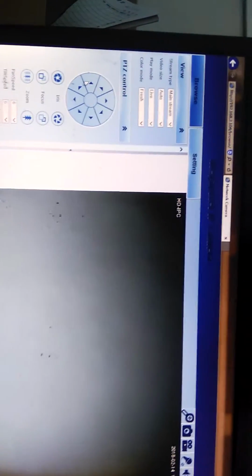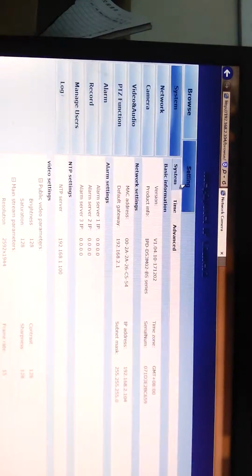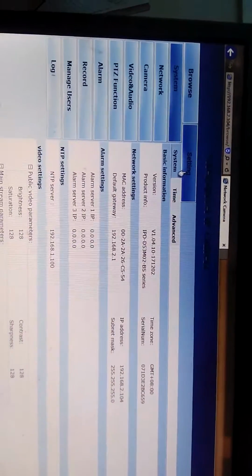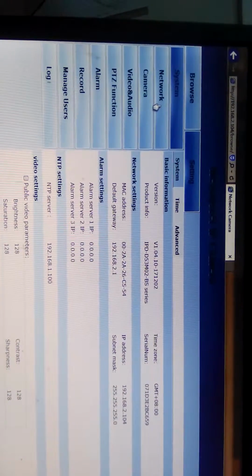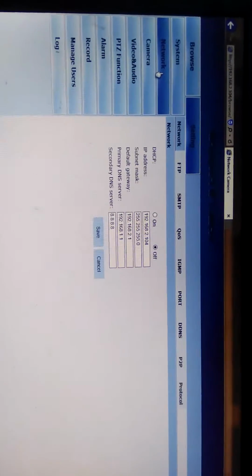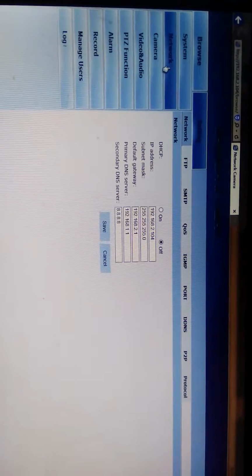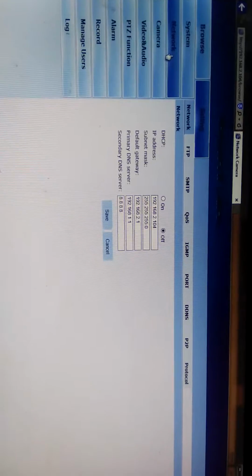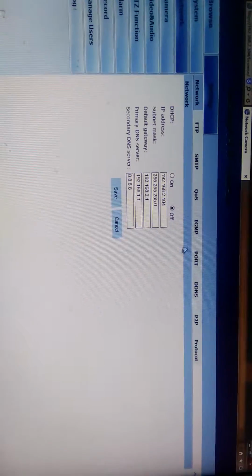Now, let's go to the P2P function of these cameras. Many of us may want to use this camera by phone, by the smartphone. And here goes to the setting. Here, the setting. And also go to the network. On the network web page, there is P2P here. Yes.